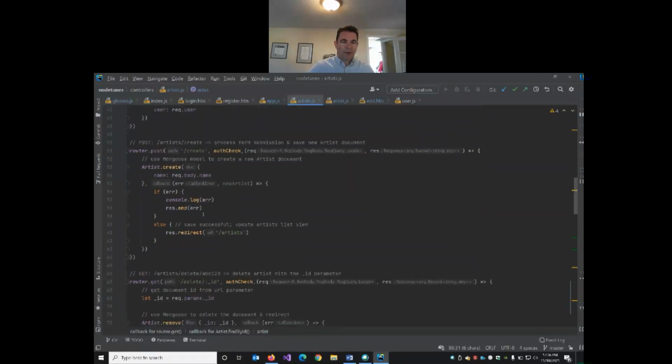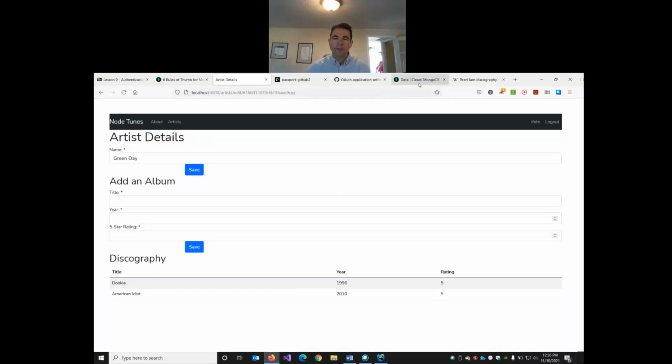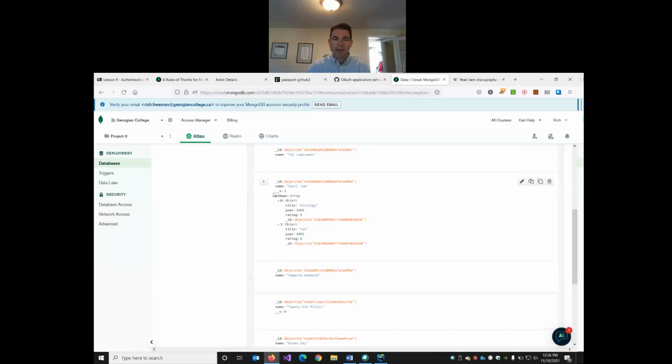in your post handler for create, we would need to set the user ID of that artist record equal to the request.user ID. So that would allow you to tie data to a particular user. Okay, so then when we looked in the database, each document would actually have a user ID as well. And some of you may need that functionality to build the assignments that you're planning to build.